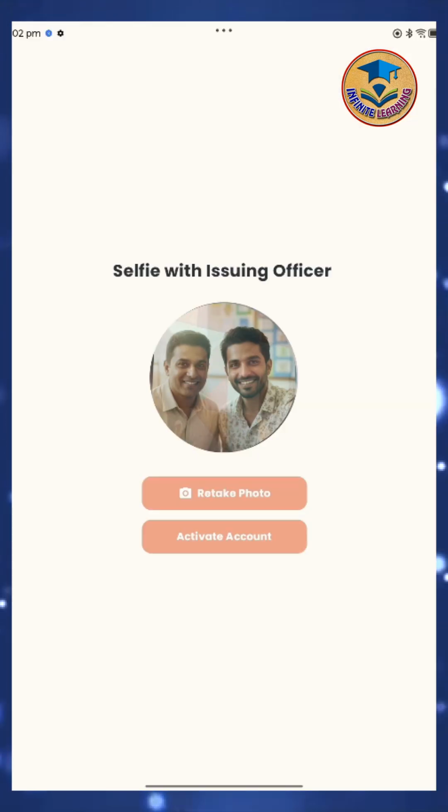You will notice the Activate Account button will activate after taking the selfie. Now simply press the Activate Account button to activate your account.